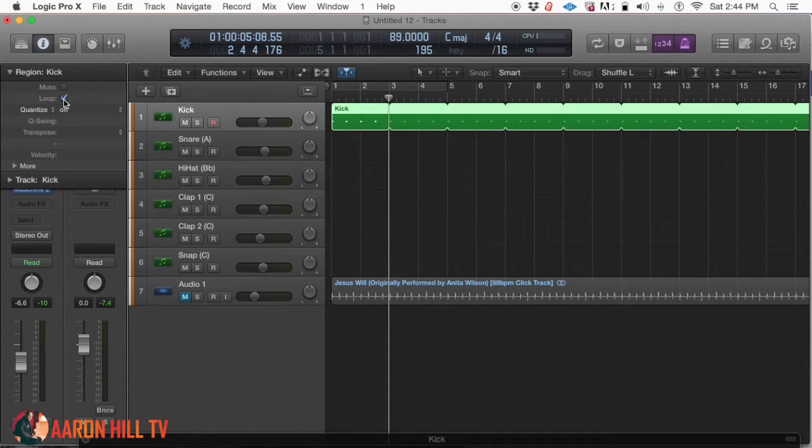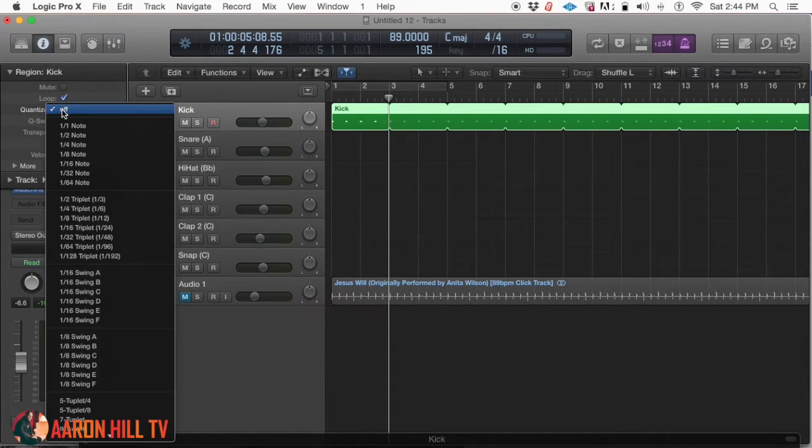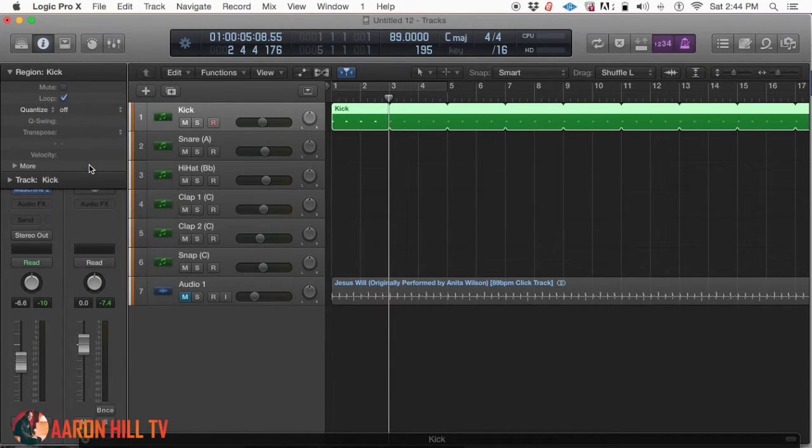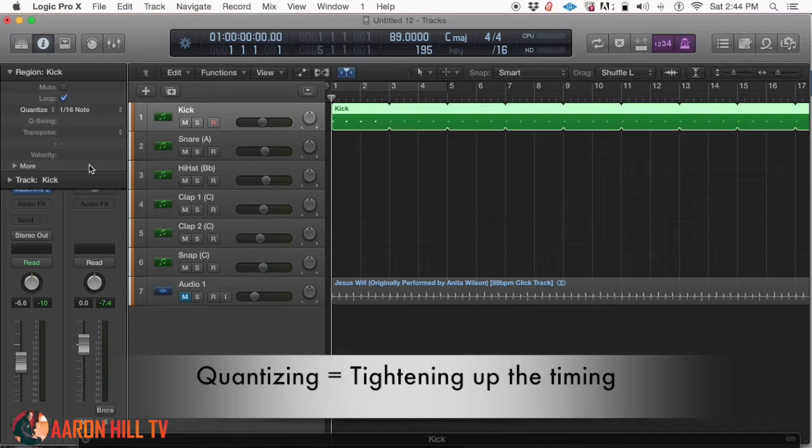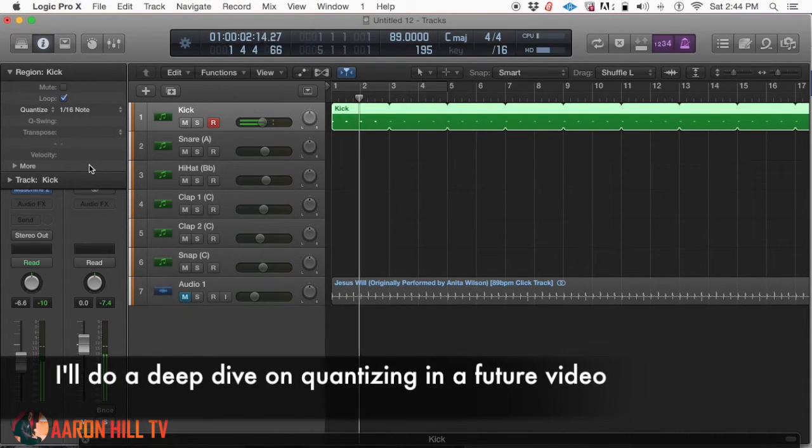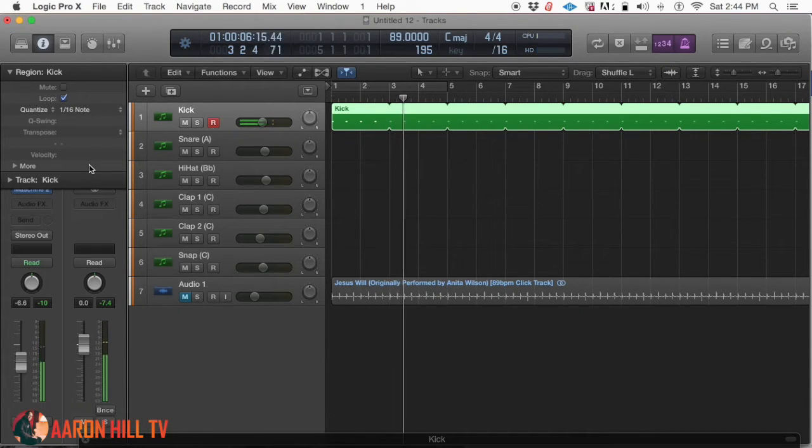I'm going to mute this and I'm going to loop this track because that's all there is to the beat. And I'm also going to quantize it. If you're not familiar with what quantizing is, it makes it be perfectly on the beat. If you played a phrase that was slightly off the beat, it'll put it directly on the beat for you. So as you can see, the kick is done.